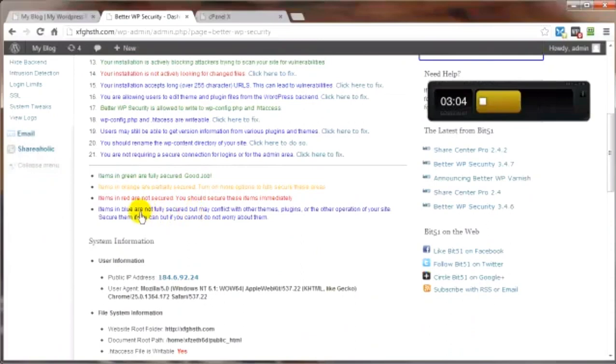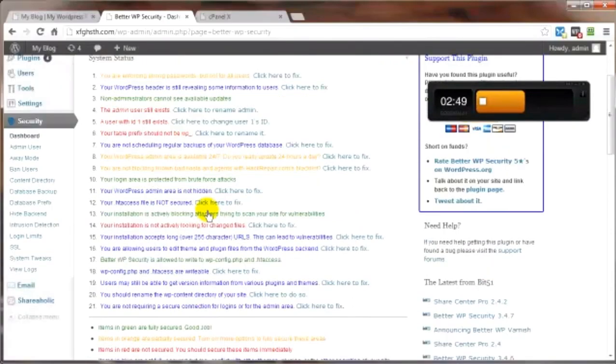The thing I want to point out, though, is that the blue items are not fully secured, but might conflict with other themes, plugins, or other things you've got going on your site. So that's where the database backup is going to come in handy. If for some reason you're going to be bold and shoot for green across the board, hey, more power to you. But know this, that if you do break something, you've got an easy fix. Let me show you that real quick here.